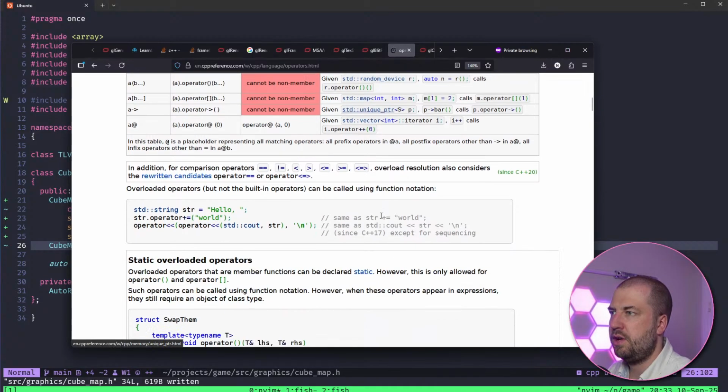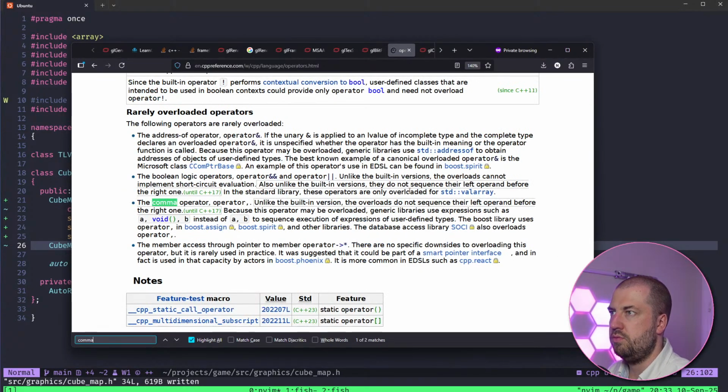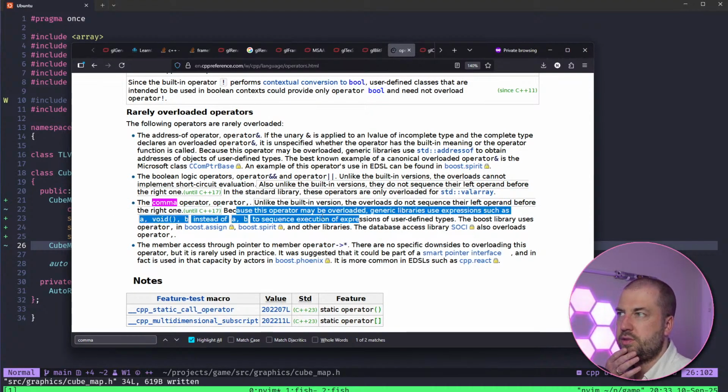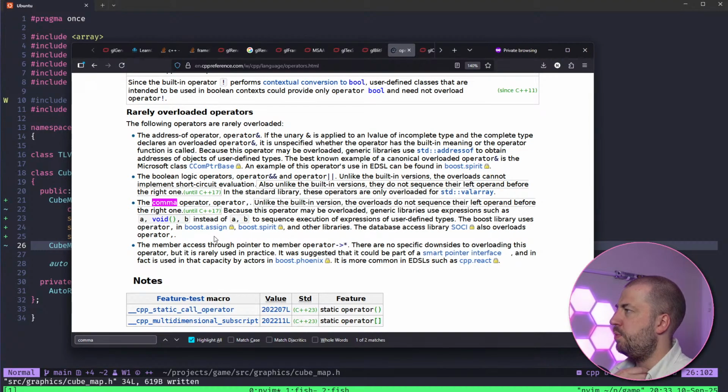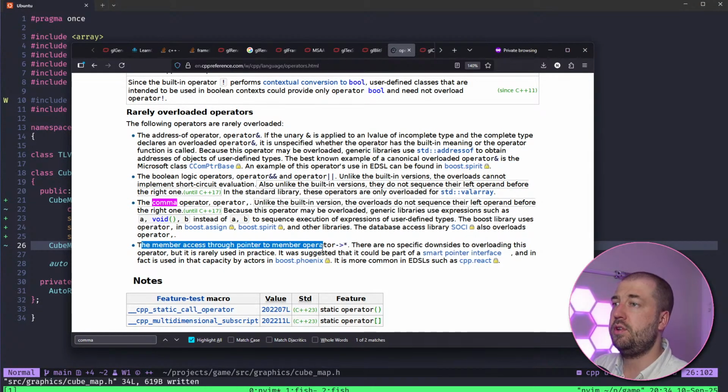I think it says somewhere here, don't. Rarely overloaded operators: the comma operator, because this operator may be overloaded generally. Some weird boost stuff uses it. But by and large, don't. Member access, there you go. The member access through pointer to member operator. So yeah, fun.